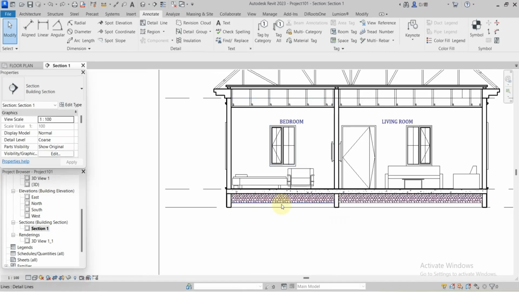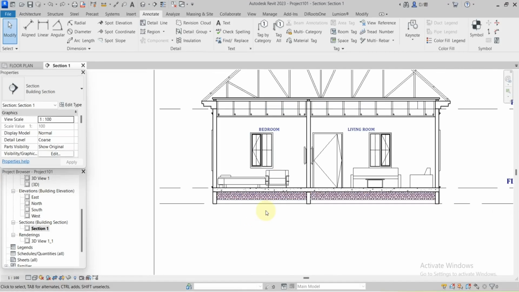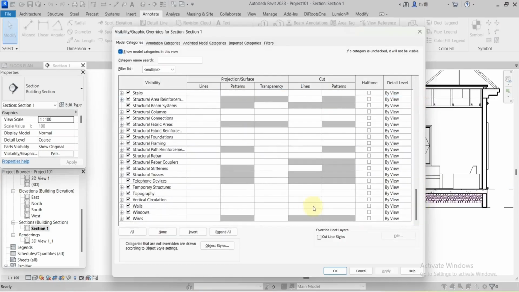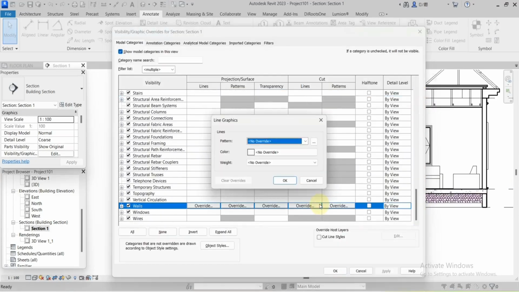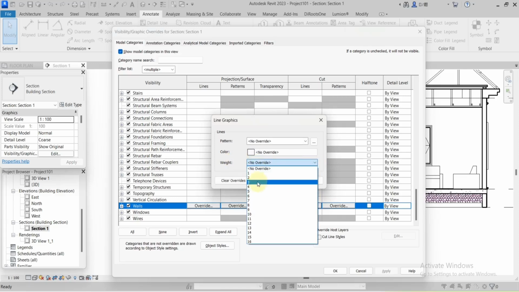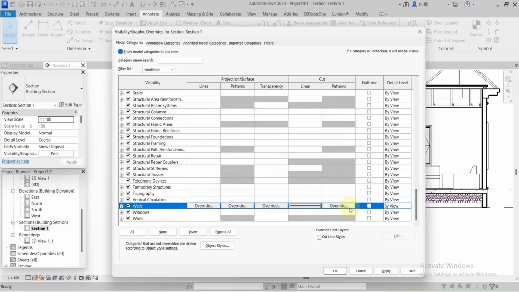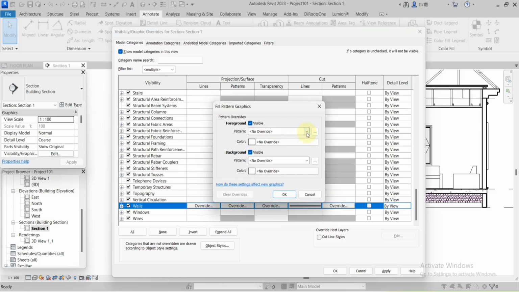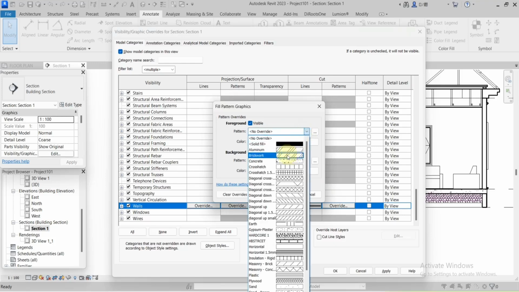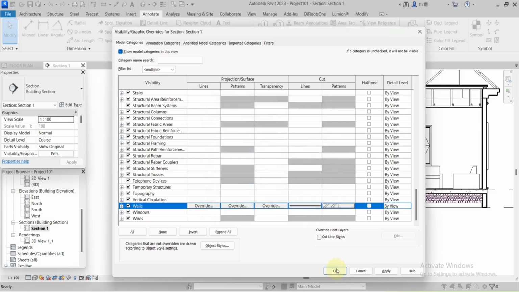Now we need to enhance the visibility graphics. Press VG on your keyboard. Scroll down to walls. Under the lines, click on it. The weight, let's use 5. Click OK. The pattern, click here. Let's use brickwork. Click OK.